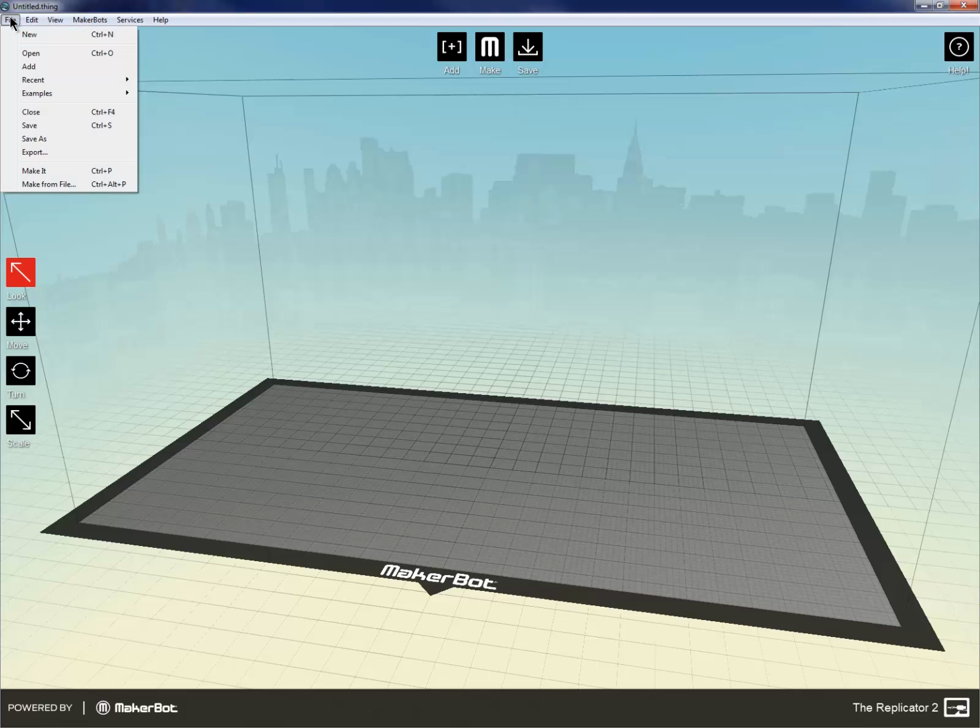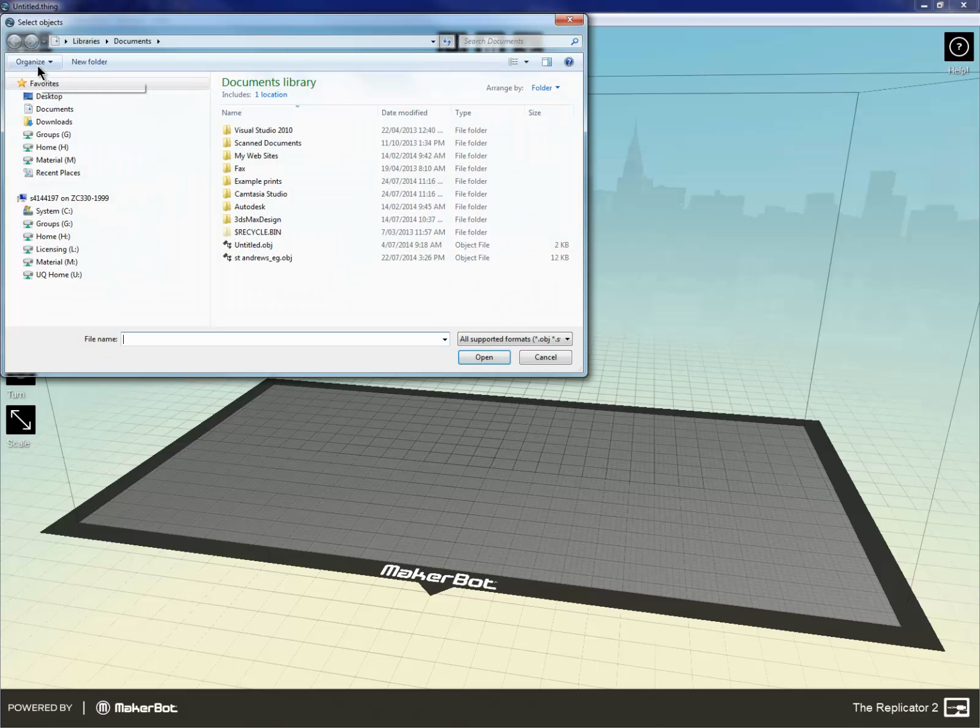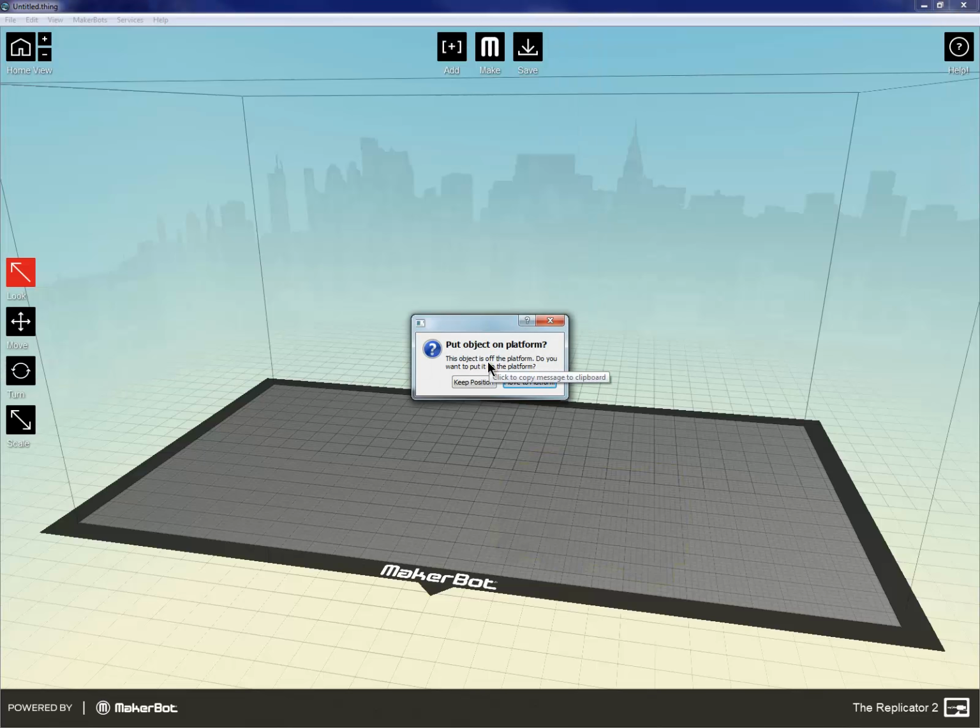So we're going to go File, Add, and here we can see the St. Andrews OBJ file that we've just exported from SketchUp. Click on it and click Open. Now, Makerware will always pop up with this box asking you to put the object on the platform. I always click move to platform, but it doesn't matter which one you click.